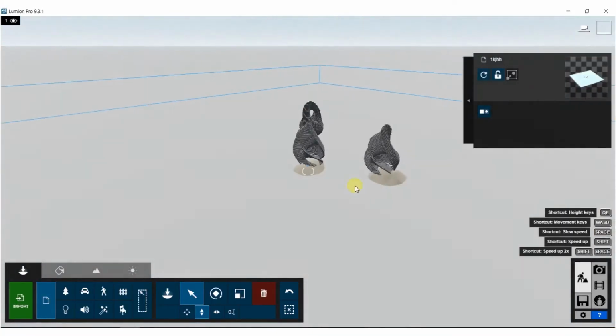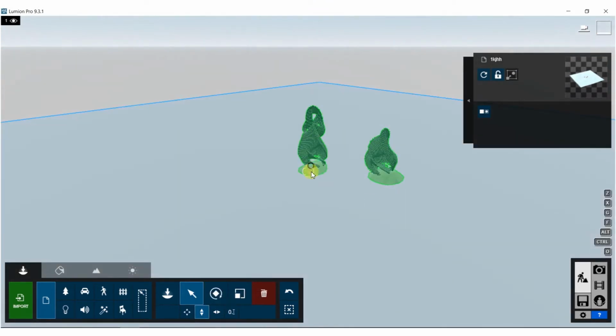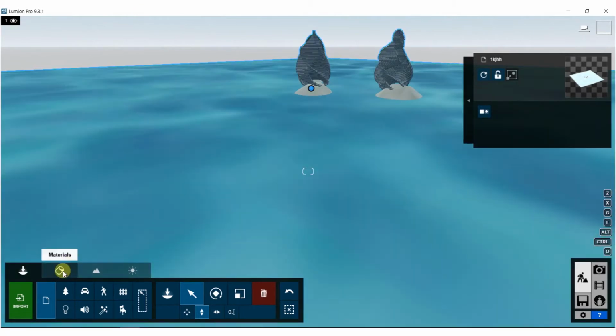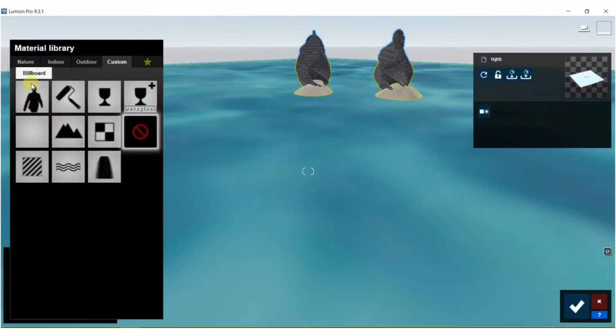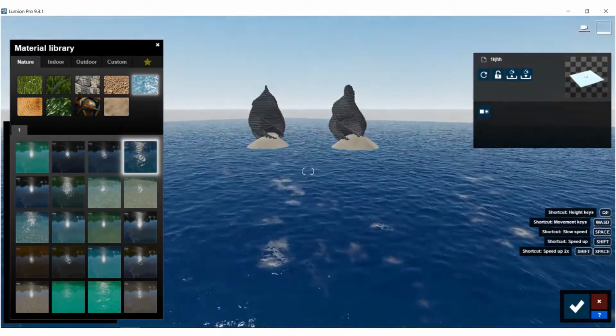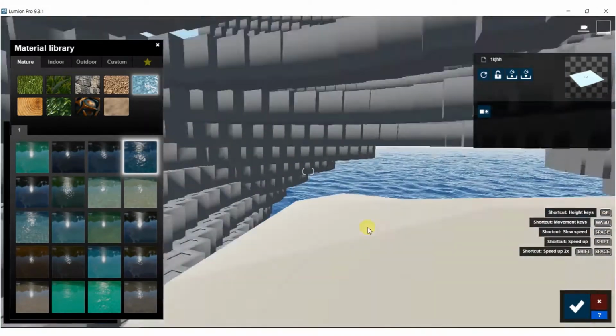All right, so we got it loaded up in Lumion. I'll lift it off the ground plane. You can see everything. And then from here, we're just going to add in some materials. So nature, we're going to put in some water. The ground plane, we're going to make sand.